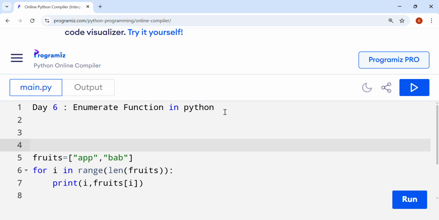Day 6 of 30 Python tricks in 30 days. Today's trick is about enumerate, one of the most underused functions in Python. Usually when looping you need both the index and value.